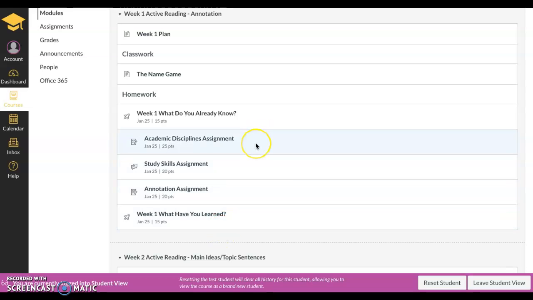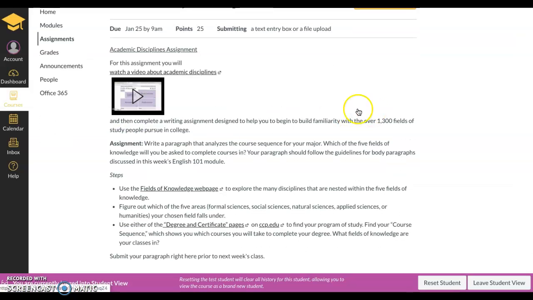So the three assignments for 108, the first one is this academic disciplines assignment. What this assignment is going to ask you to do is watch a video about academic disciplines, where I talk about this assignment a little bit. And then you're going to analyze the course sequence for your major. You're going to look at the classes that you have to take using your course sequence, which I'll show you how to do in the video. And you're going to analyze and see what disciplines you're going to be taking classes in. And then you're going to write a body paragraph explaining that.